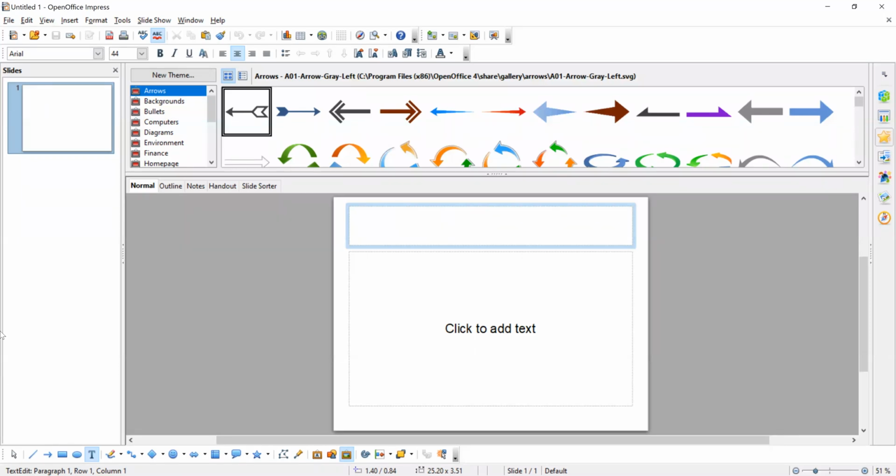Now coming to media clips. What are media clips? Media clips means Impress allows us to insert various objects such as music or video, as I already told you. We can add some videos and some audios to the presentation, that is media clips.